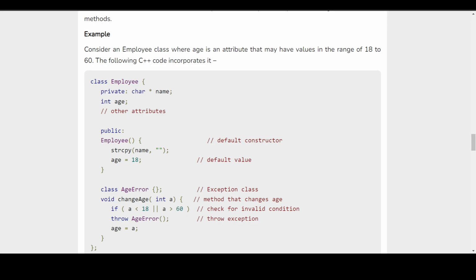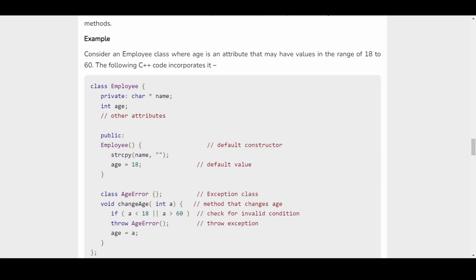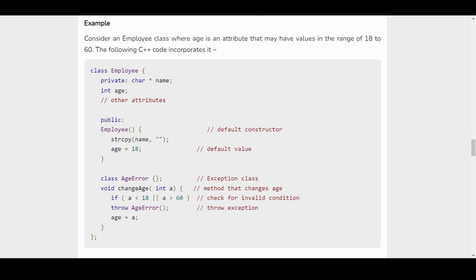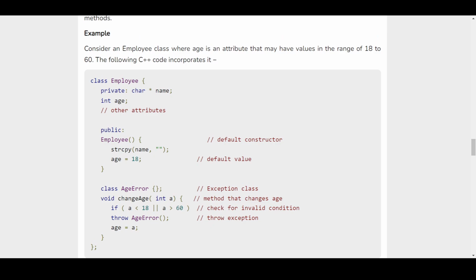And next we define the methods, change age. Change age receives an argument a of type int. So what we are checking inside this: if age less than 18 or age greater than 60, throw age error as an exception here. So it throws an exception, which is the exception we defined. Otherwise, whatever value we pass as an argument to the method change age will be assigned to the age member of the class Employee. So this is called a constraints based implementation in a class.